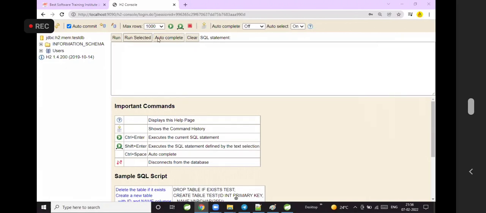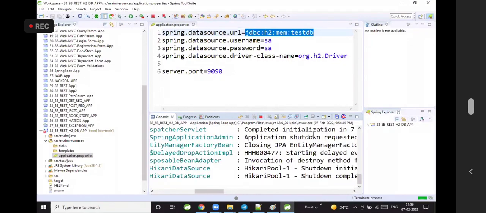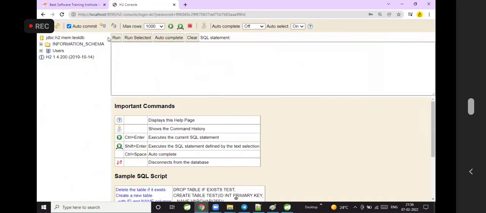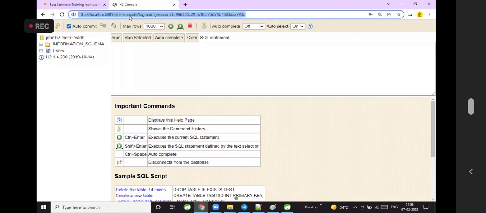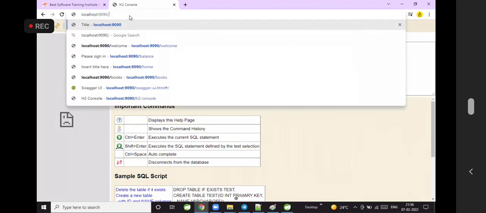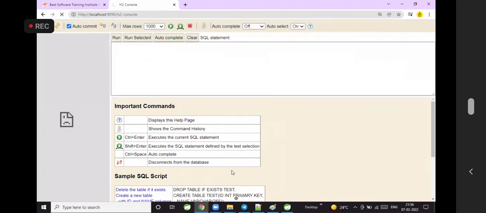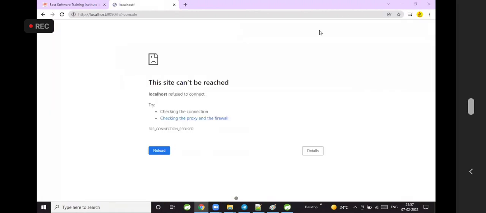Good. Database is ready. Now, I will stop my application. When I stop my application, is my database available? Can I access localhost:9090/h2-console when my application is not running? So why is it not accessible now?